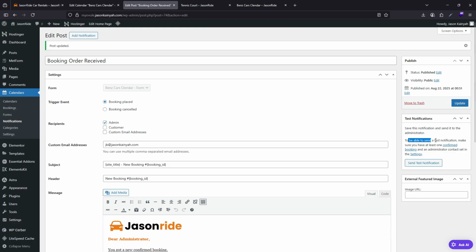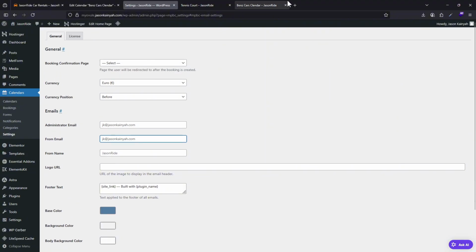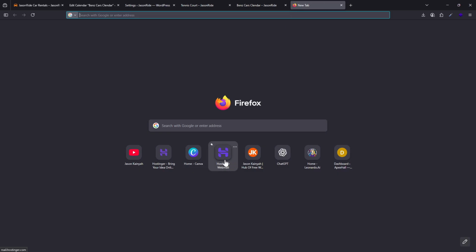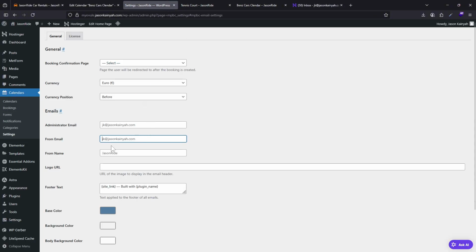To be able to send a test notification, make sure you have at least one confirmed booking, and set administrator contacts in settings. Okay, so if I go to settings, I think the administrator email is already this one, right? So I can actually go to my email account right now. Okay, and if I refresh, I just have to give it a minute, but it's going to bring the test email for us. Okay, so I think for now, all of this is good.